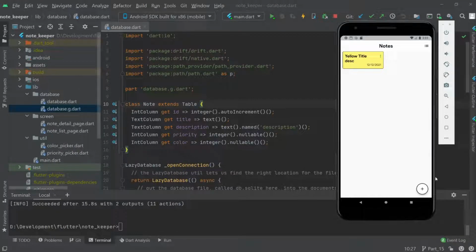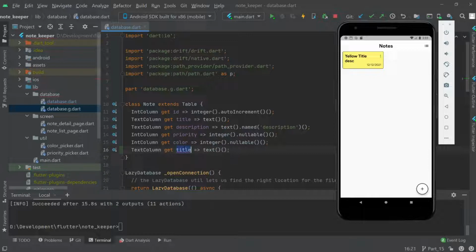Alright guys, so in this video we'll try to add a date here. Right now we have only a hard-coded date, so in this video we'll try to add a date. For that we need to add one more column in our table. There is no column yet, so I'm just going to copy this title and paste it down here and change this to date. Anytime you want to add a new column, you'll have to come here and add the column.